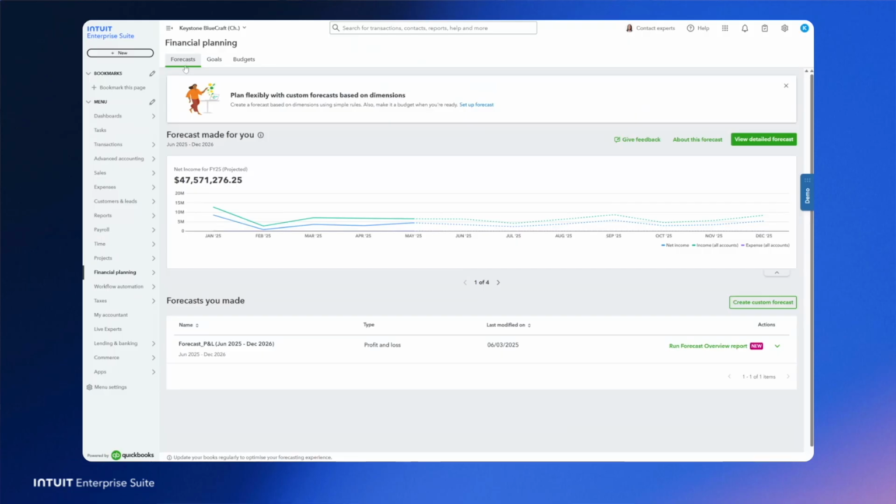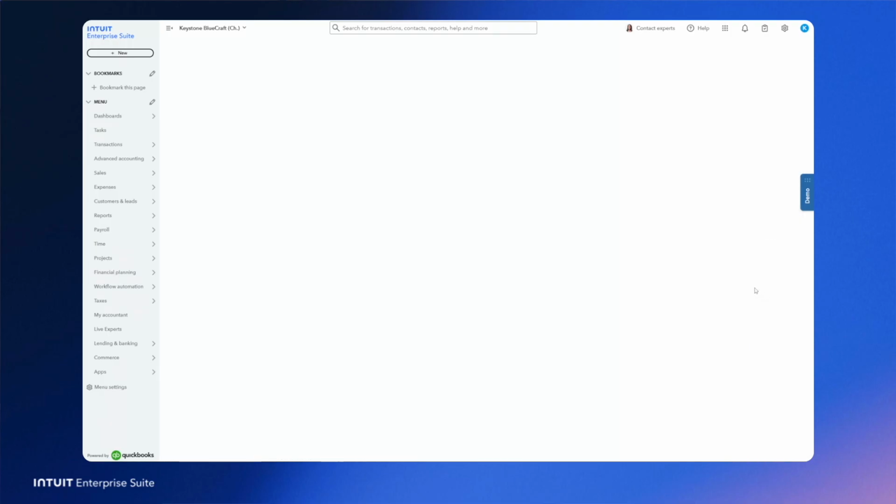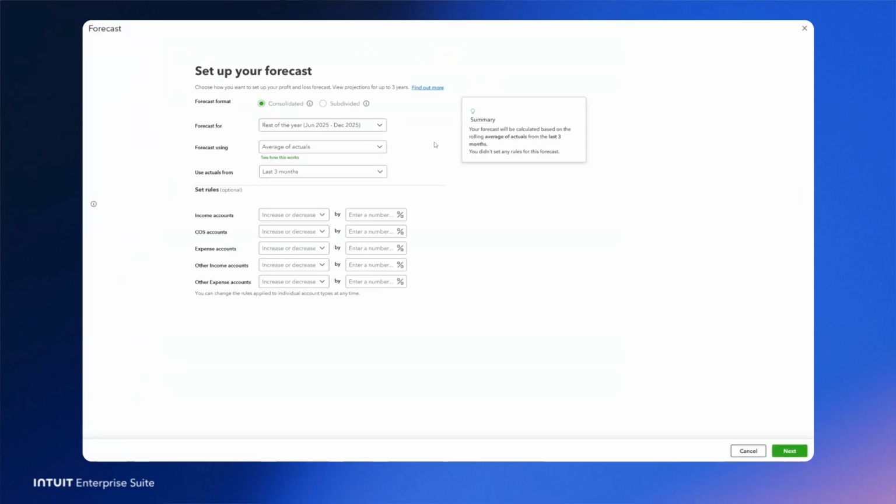So, let's talk a little bit about forecasts. Here you can see, again, your actuals, this dotted line, that forward-looking view of what's going to happen based upon what's going on with your business. But if we go down to create a custom forecast, here's where things get really exciting. And again, the nice thing about a forecast, it doesn't hit your books. It doesn't make journal entries or whatever. This is really just a planning tool for you to get that proactive forward-looking view into your business.